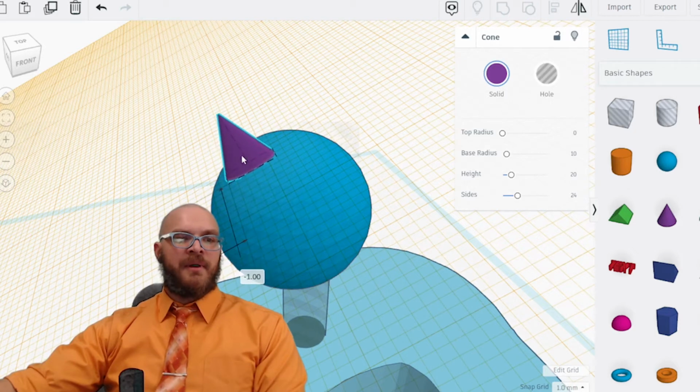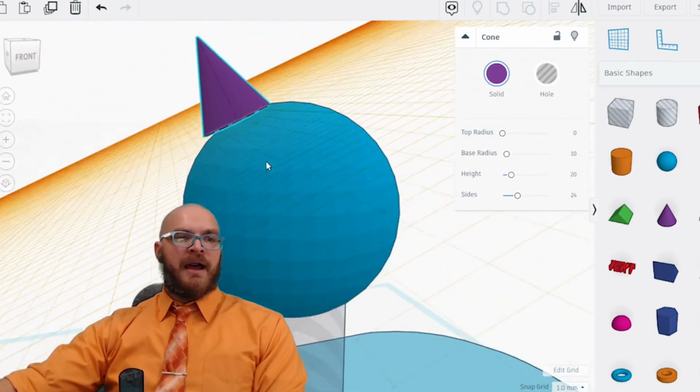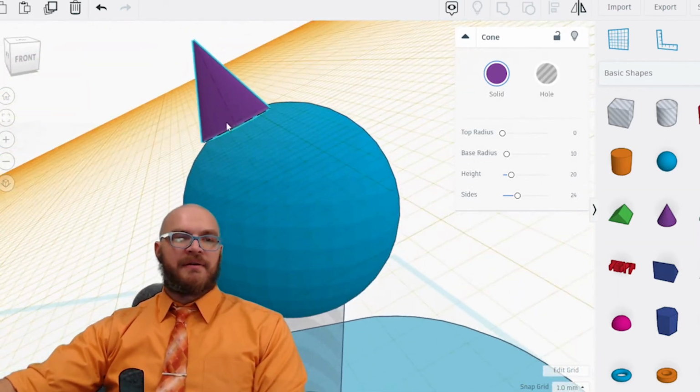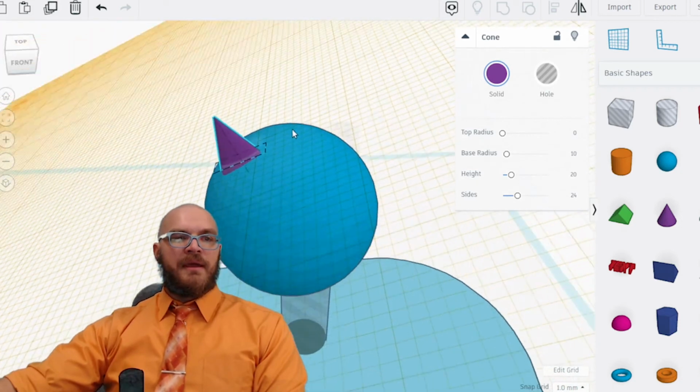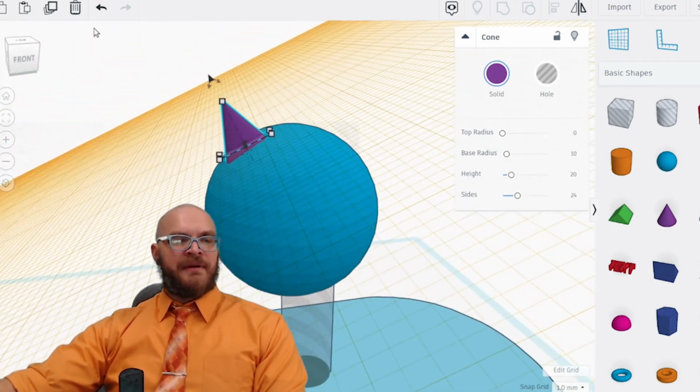You know, get it close to the shape that you want. Now, right now, there's a gap there. I'm going to sink that down into the head a little ways. And here's a trick I've picked up.